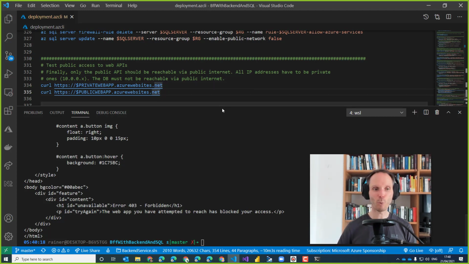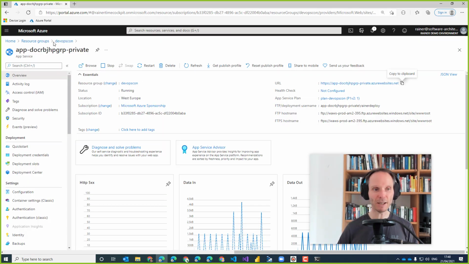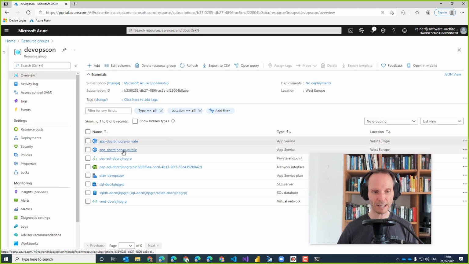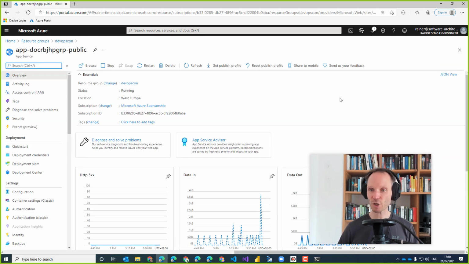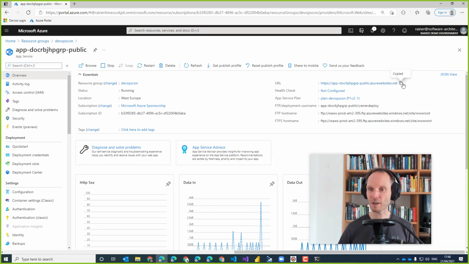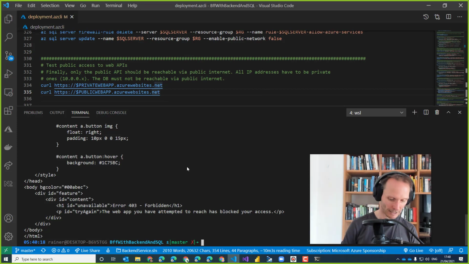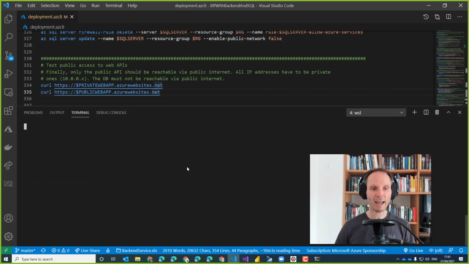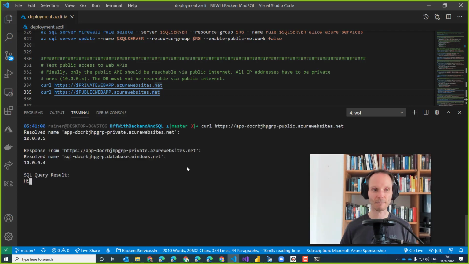But now things will become interesting, because now I would like to access the public web API. So let me quickly not wait for the scripts to finish. Let me quickly copy the name of the public web API. Here it is. Let's clear it here. And then let's do a curl statement with the public web API, something like this. And woohoo, that was exactly the demo that I wanted to show you.